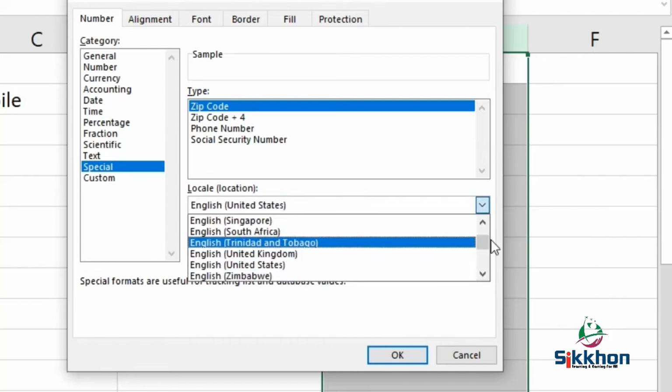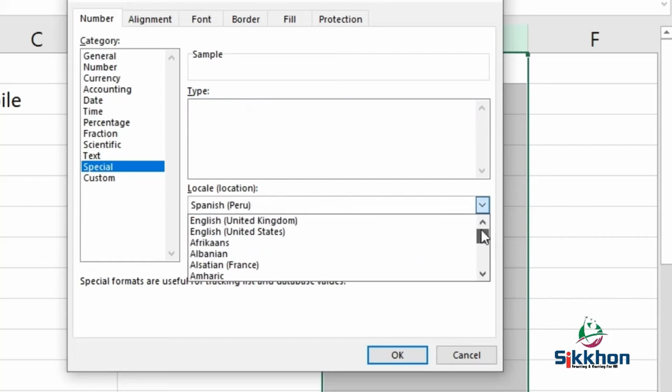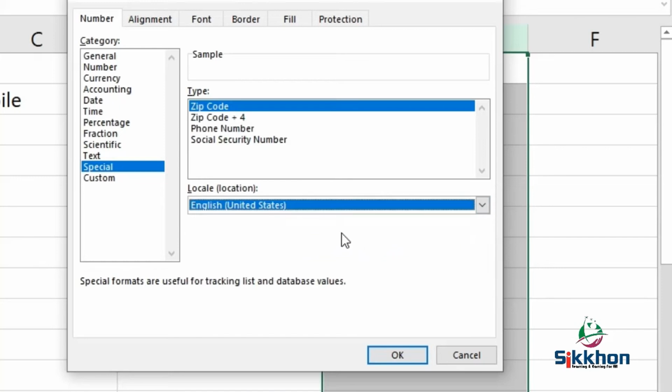As we select it, to check, we can see that if I select any other country, the options won't come here. So if by default it is not selected, we are going to select United States, and we get four formats here. That's zip code plus 4, phone number, social security number.